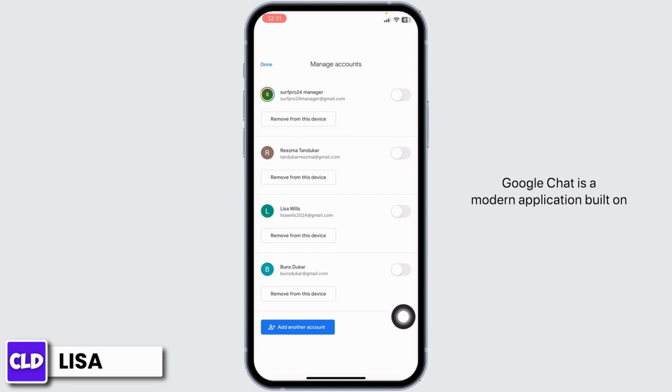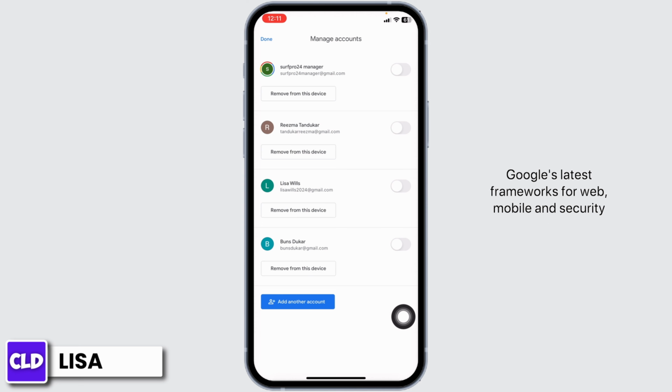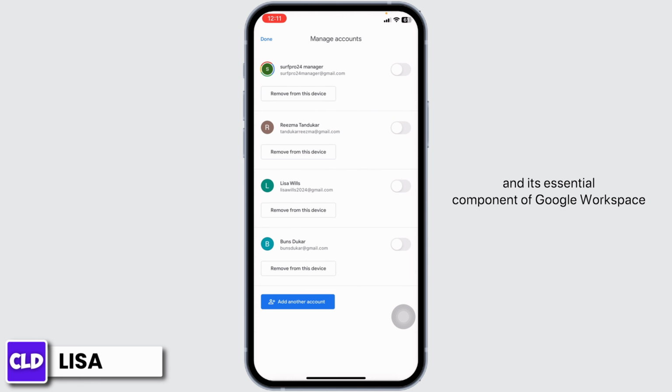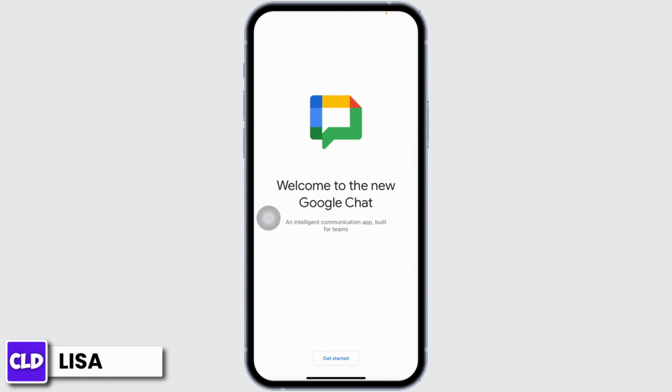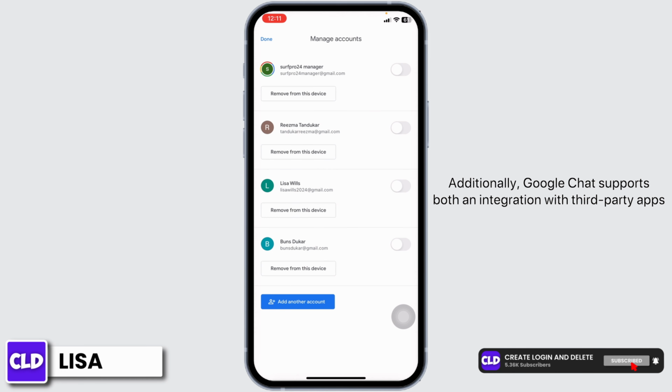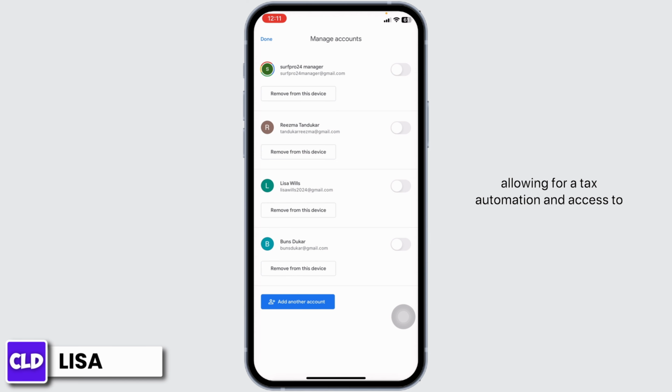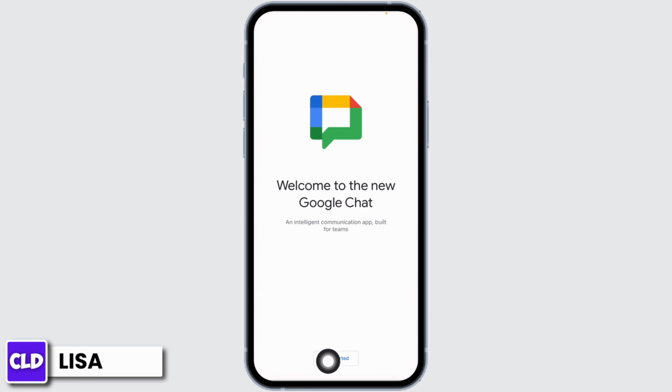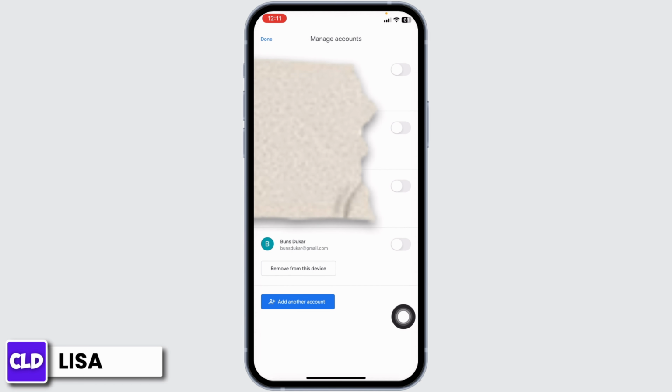Google Chat is a modern application built on Google's latest frameworks for web, mobile and security, and is an essential component of Google Workspace used by 3 billion people to connect, create and collaborate. The platform includes a robust search feature for finding messages, files, and other content shared within chats and rooms. Additionally, Google Chat supports bots and integration with third-party apps, allowing for task automation and access to external services directly within the chat environment. Now click on Get Started.